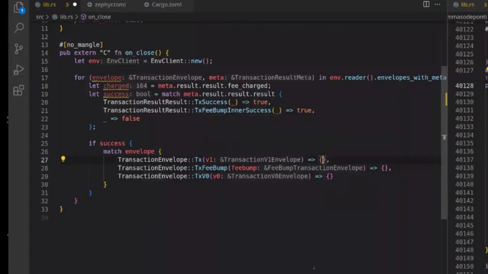So what we want to do here, I believe, is just counting the amount of operations that are Stellar related and the operations that are Soroban related.